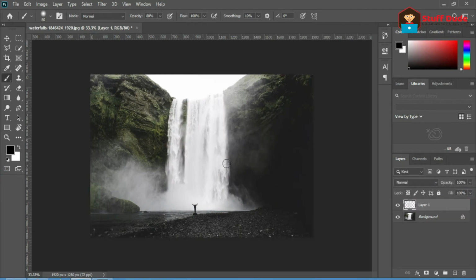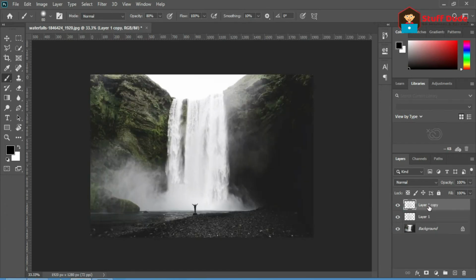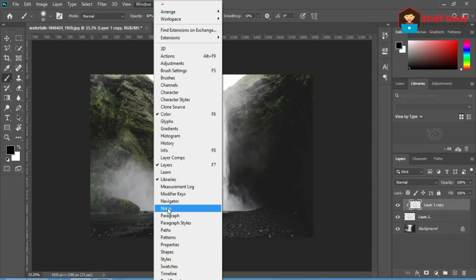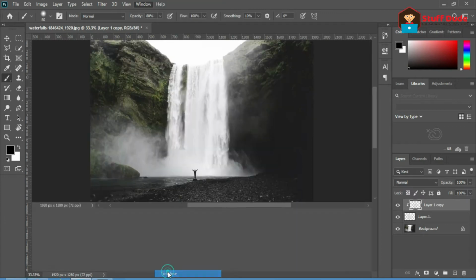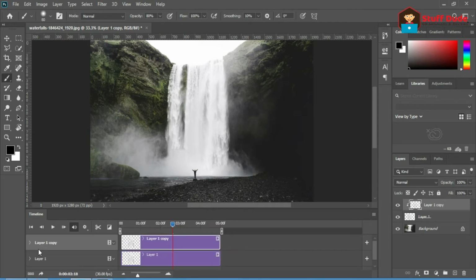Then Ctrl J, you can duplicate the copy. Then take one more duplicate, right click, create clipping mask. Then go and take timeline. Here create video timeline. Then go to its property, turn on position.